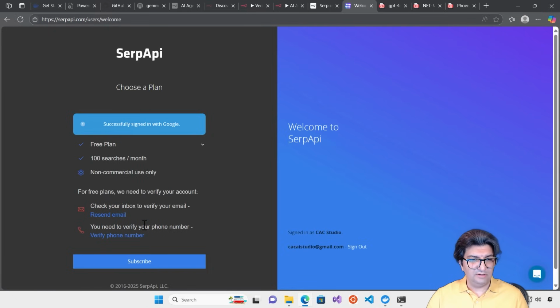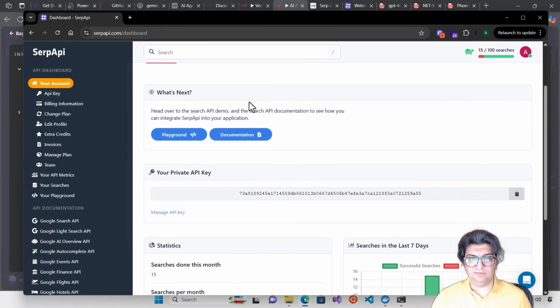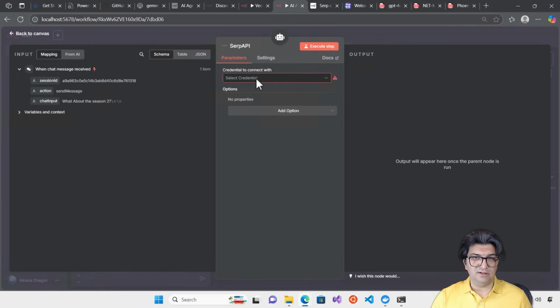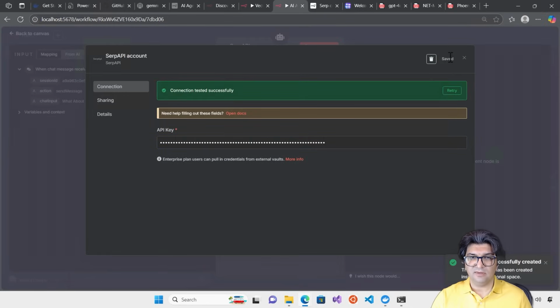Then you need to actually verify your email and phone number, and then after that you're able to copy the API. I'm gonna skip those steps. Okay, now I did the verification, everything, and now I can actually copy the private API key. So you can copy the API key from this page and create the credentials. I click on the new credentials, paste the API key, and that's it.